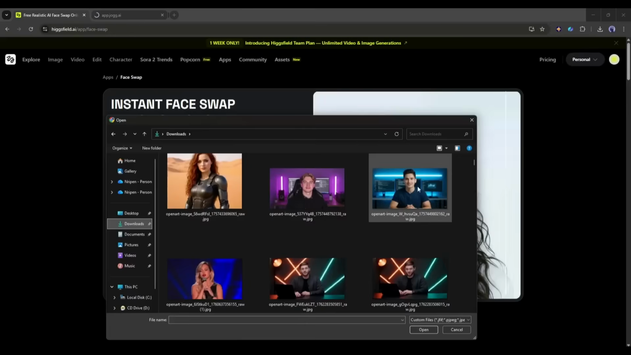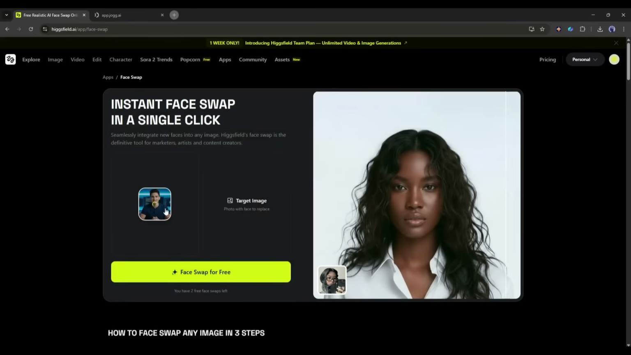Now here's a pro tip. Use a clear, high-quality photo of the face. The better the quality of your source image, the better your final result is gonna be. Try to use a photo where the face is well-lit, facing forward, and not too blurry. Selfies work great for this, or any portrait-style photo. Once you've selected your image, it'll upload pretty much instantly. You'll see a preview of it right there on the screen. Easy, right?